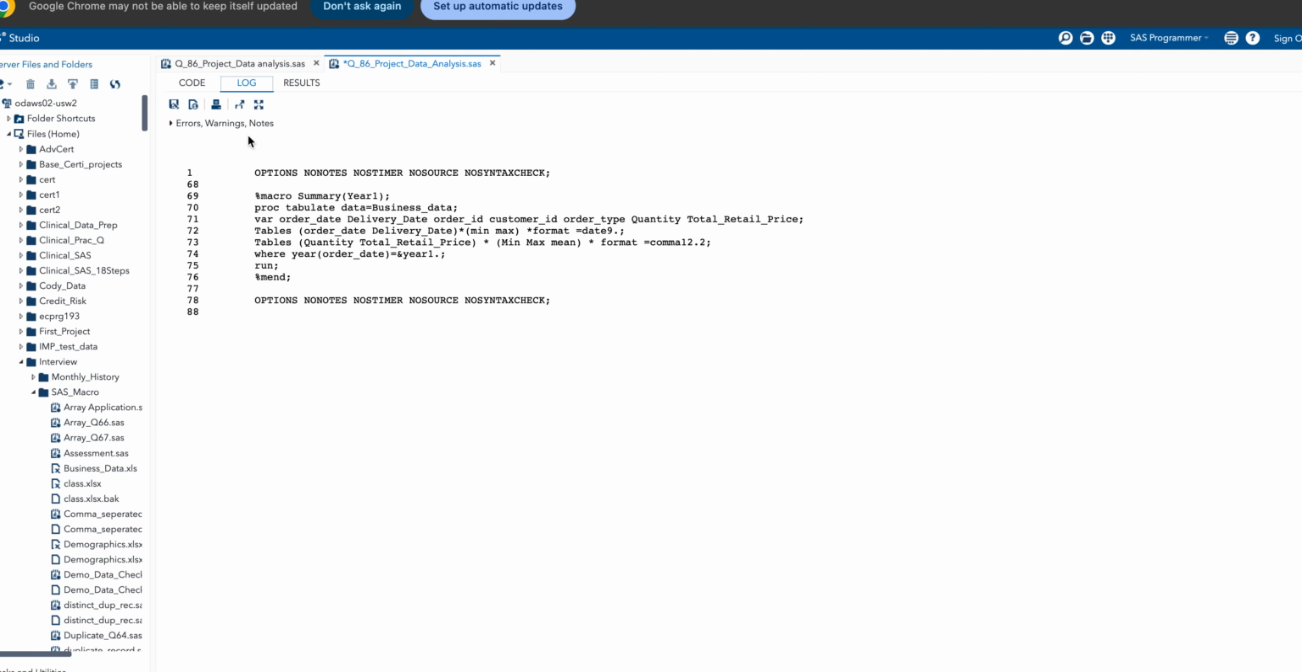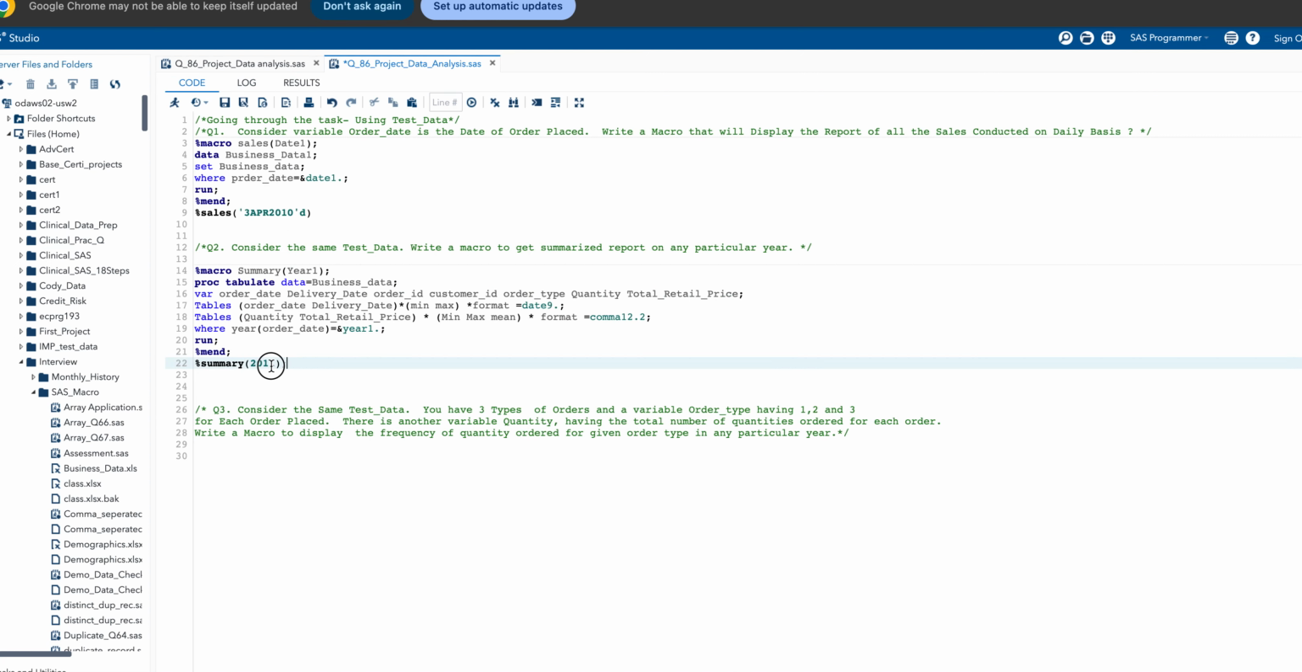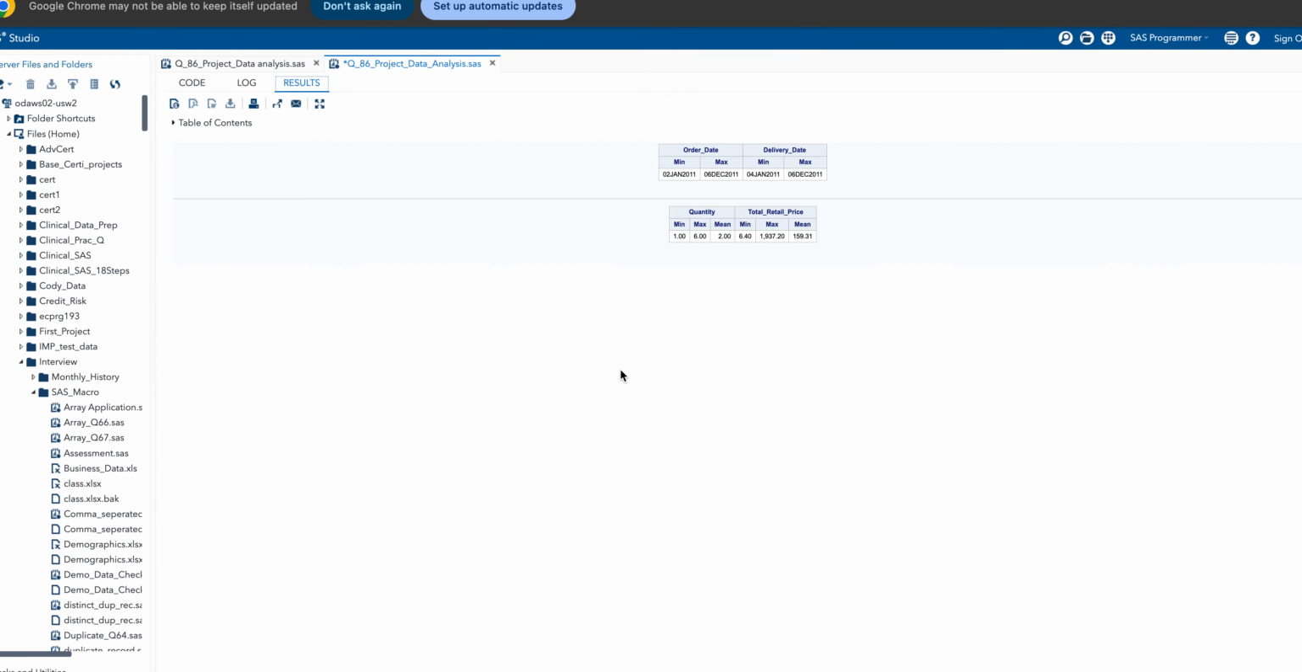It ran successfully, calling macro by providing year 2011. This is the summary information for year 2011. Order date, max and mean, delivery date, max and mean, quantity, mean, max and mean value, and total retail price, minimum, maximum and mean value. From this report, we get some basic information about the statistics of some numeric variables.